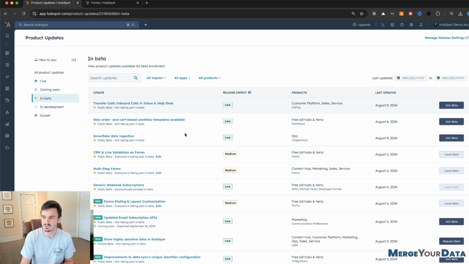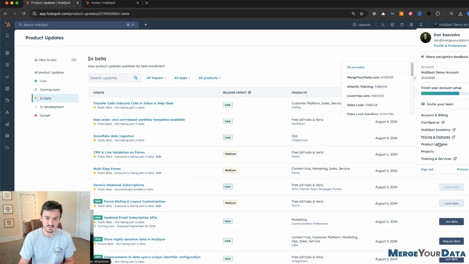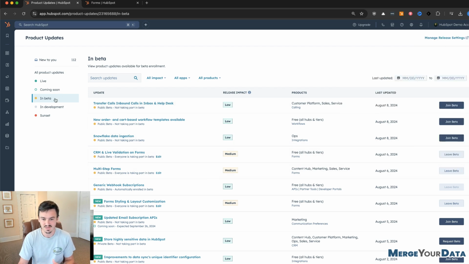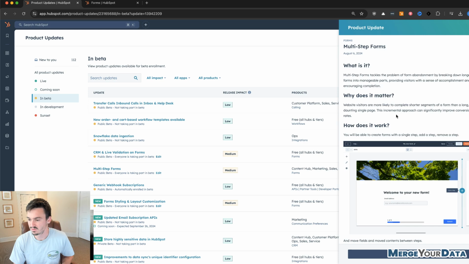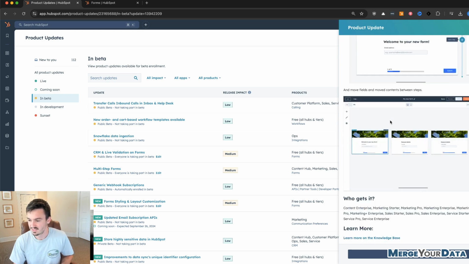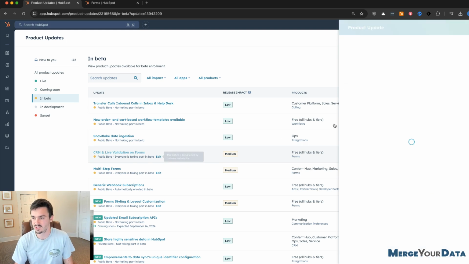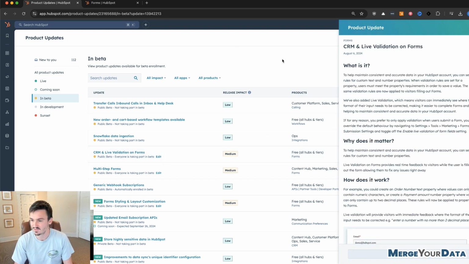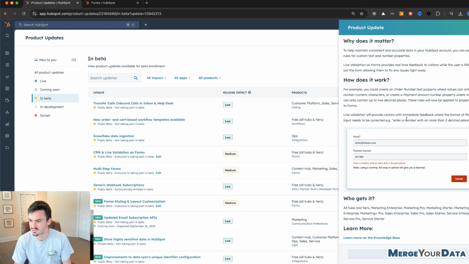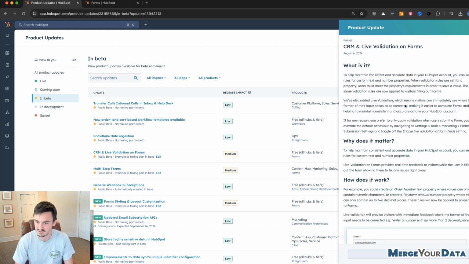If you go to your account up here, and then you go to product updates, and then filter by in beta, you'll see multi-step forms and then CRM and live validation on forms. And if you join multi-step forms, it'll put you in this one as well. HubSpot provides a pretty good overview here of the multi-step forms, and we're going to actually dive in and build this together just to show the feature. And then we'll also talk a little bit about the live validation on forms.